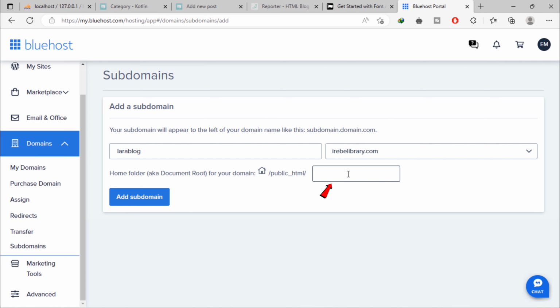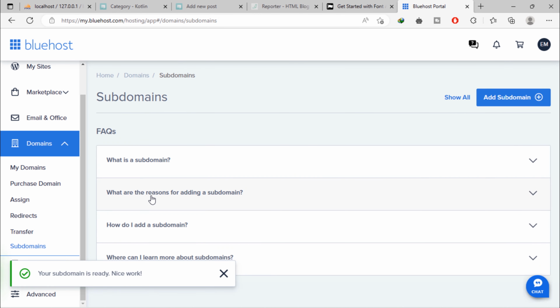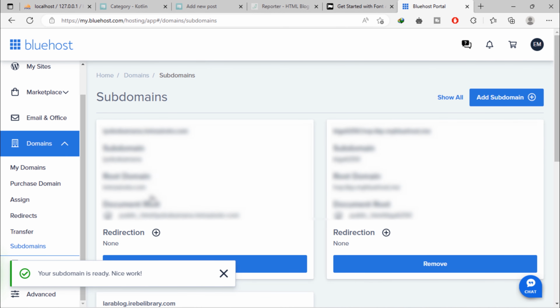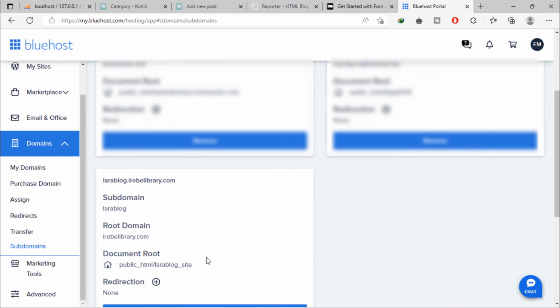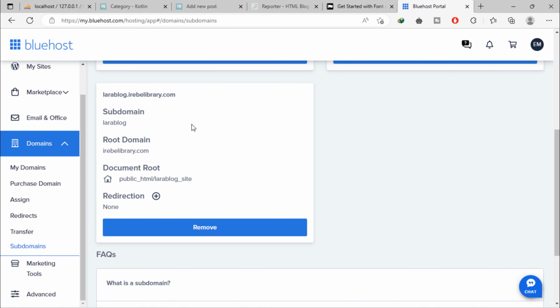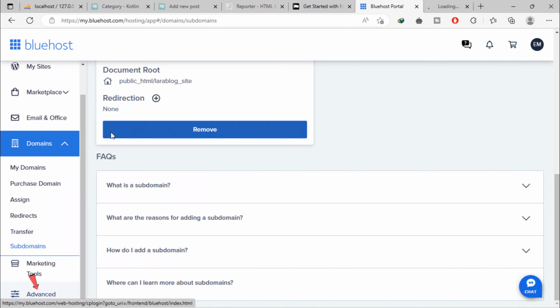Inside this input field, you need to add the folder name as the root folder of your project where Laravel files will be uploaded. Let's name this folder larablog_site. And then, click on this Add Subdomain button. Great, our subdomain has been created. To find cPanel on Bluehost, you need to click here on this Advanced link.